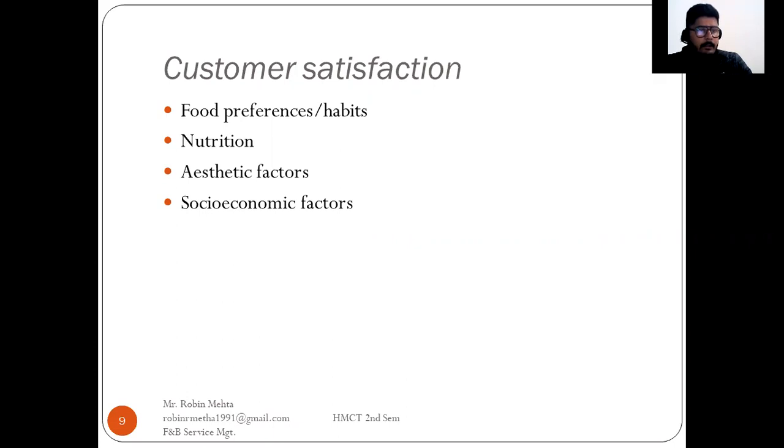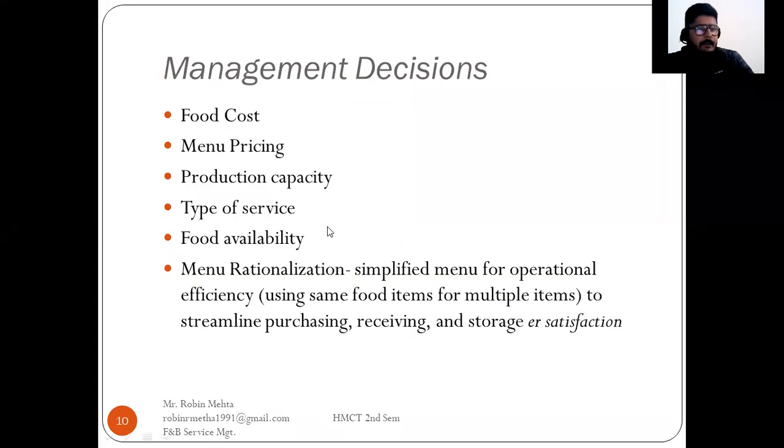Right now we are in Punjab, so we need to put Punjabi food. We are not putting South Indian food, actual South Indian, I'm not talking about dosa or idli. I'm talking about actual South Indian food. That is the socio-economic factors. Again, we need to focus on them also. Next is your management decision.